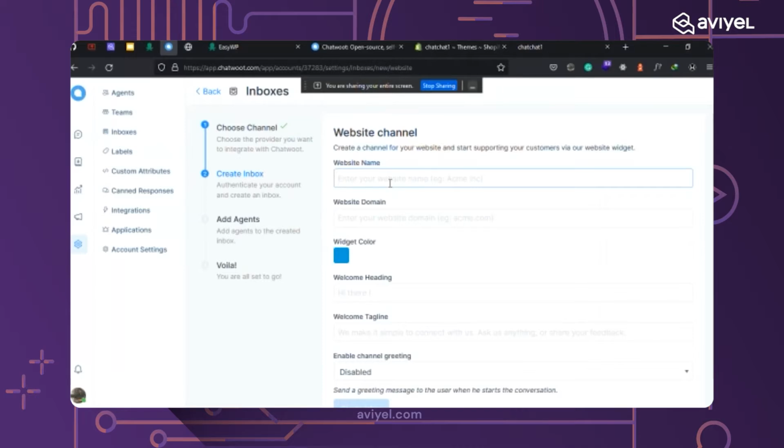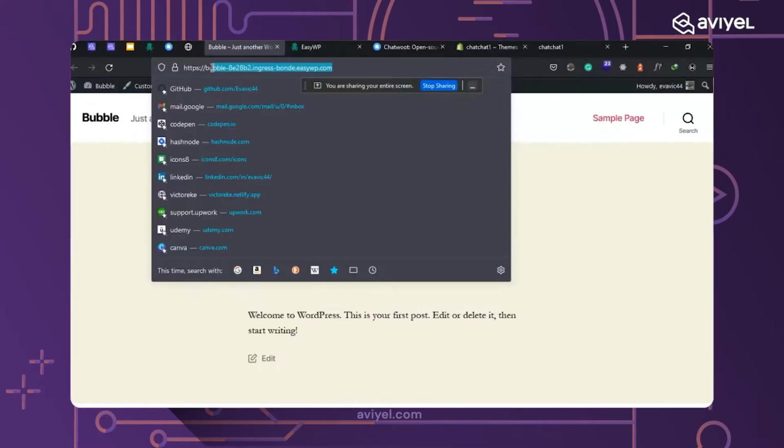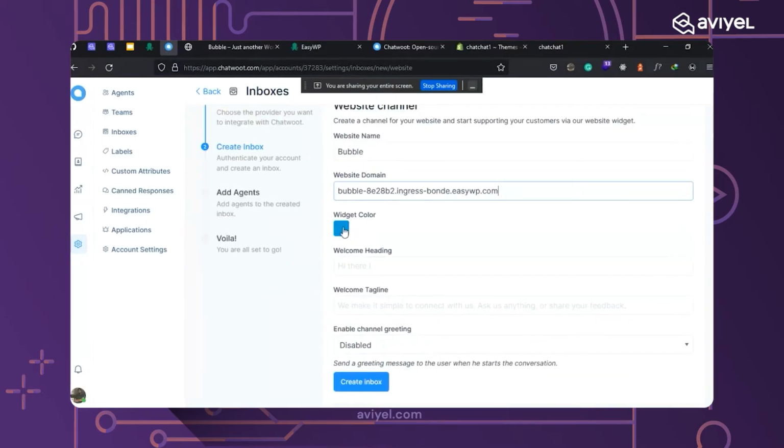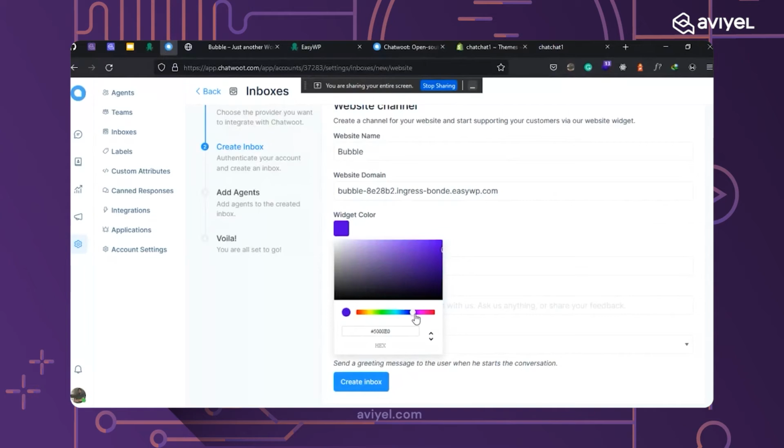So here it asks us for the domain. Let's go and copy the domain of our WordPress site. Let's open this new tab. I actually have this link, so this is the domain of the WordPress site. Let's just copy it, and then we'll go back to our chat. We paste it into this space, and then we choose a widget color.